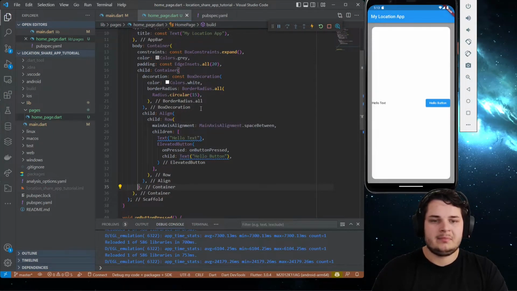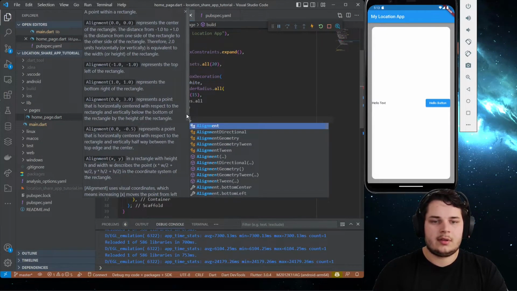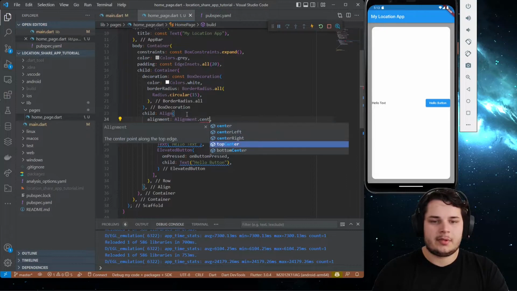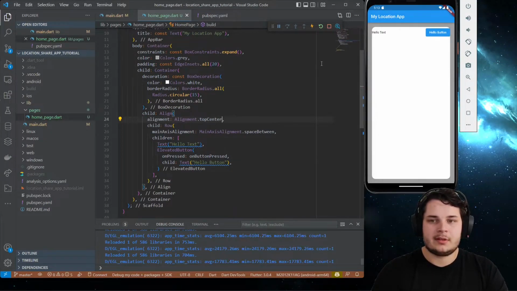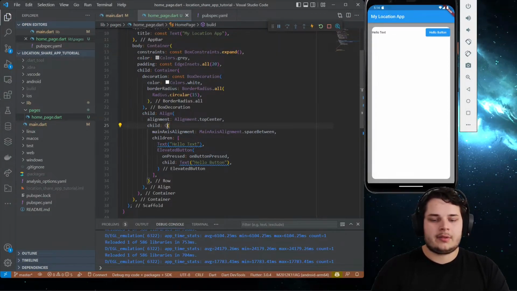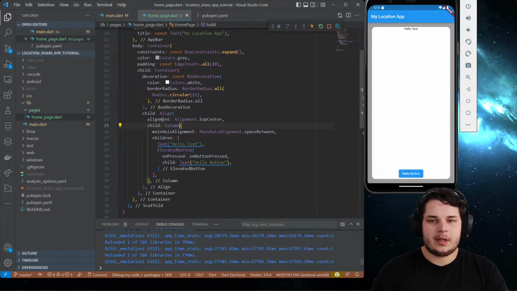We can wrap it. And then in this Align widget, we can say alignment, Alignment dot, and then we can say top left, top right, center. Let's just use top center. So that's how you can align your columns and rows as well. So let's go back to our column, which is useful for making menus and stuff. And let's go ahead and make the alignment start again like this.